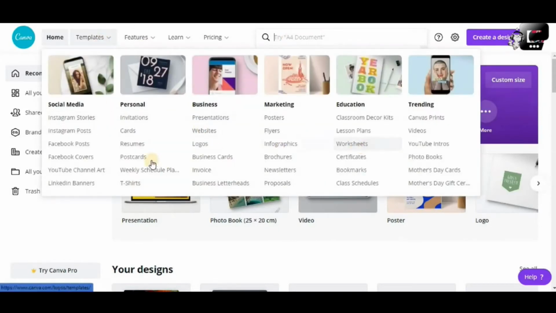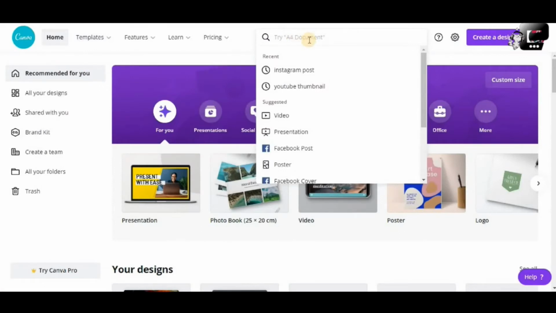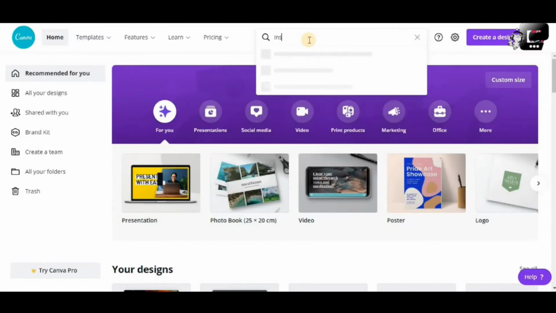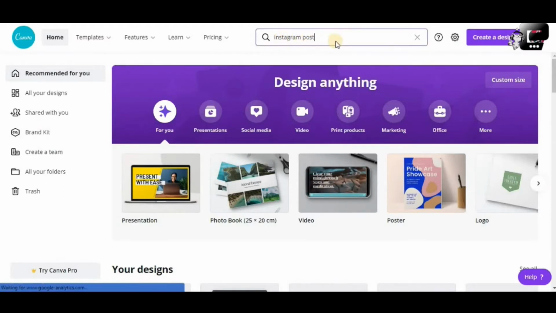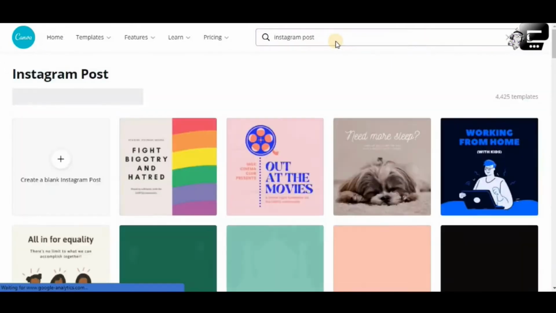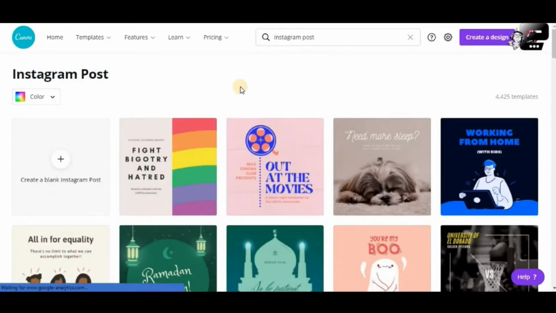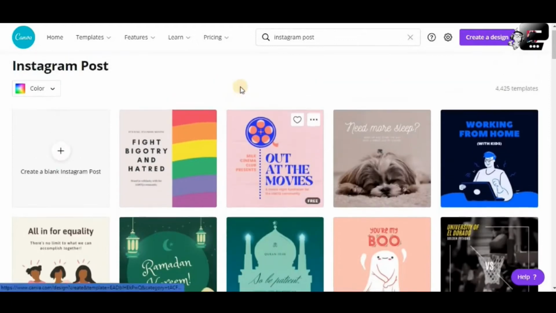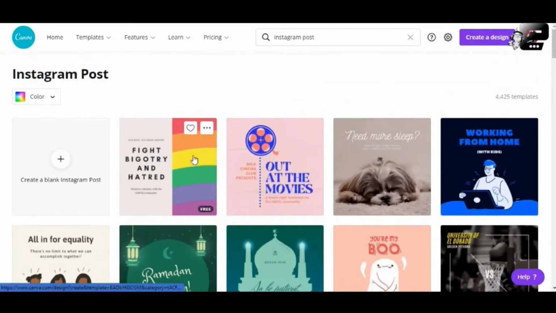If you don't see the menu that says Instagram post, you can just use the search bar here and type in Instagram post and click enter. And it takes you to the page where you see a lot of free and paid Instagram post templates. It doesn't really matter if you are a beginner here.